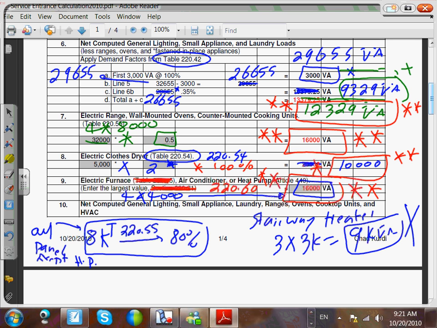Can you please add another article here? Because we're using heat, the article is 220 about fixed baseboard heaters, 220.51. If you don't believe me, when I did the calculation here, 220.51 tells you if you have fixed electric space heaters, you take them at 100%, which we did here, and then you compare the two of them.